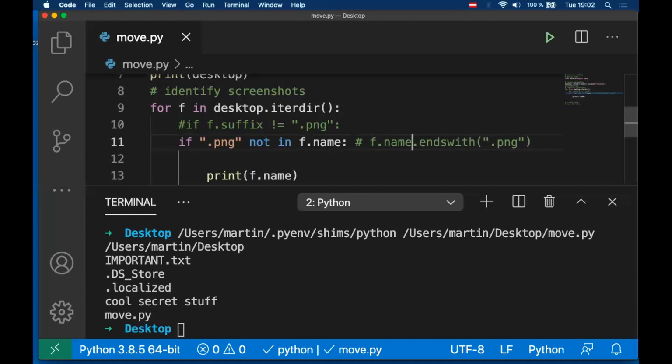Or you could slice it. What Ben suggested, you could say f.name, the last 3, are they going to be png? That would be -1, 2, 3. So I'd have to do it like this for it to work. Or go -4 and then have the dot in there.